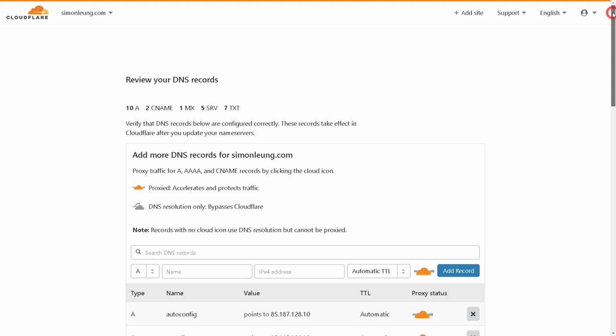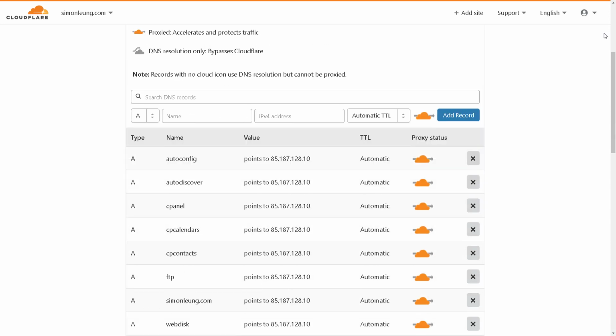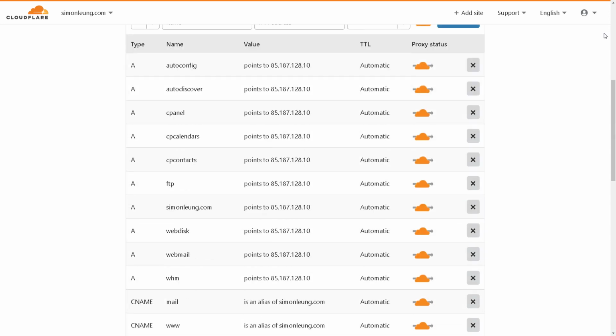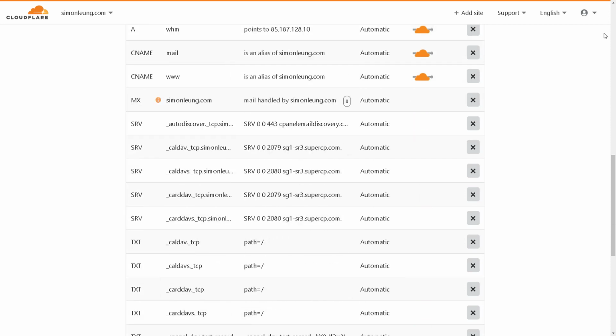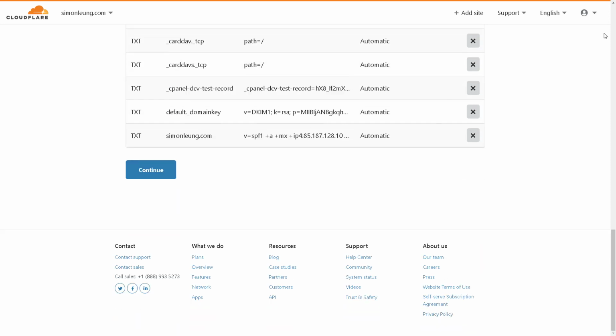Cloudflare then scans your domain for existing DNS records, which it will then import into your Cloudflare dashboard. Now don't worry if you're not sure what any of this means. As long as this is your domain and you have the login to make changes to it, you are good to go. Scroll to the bottom and click on Continue.